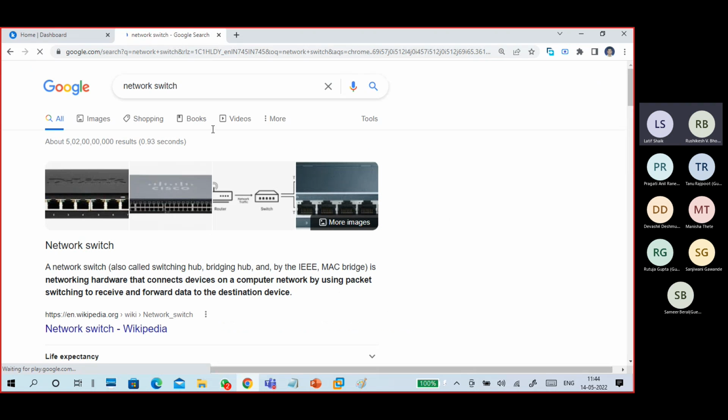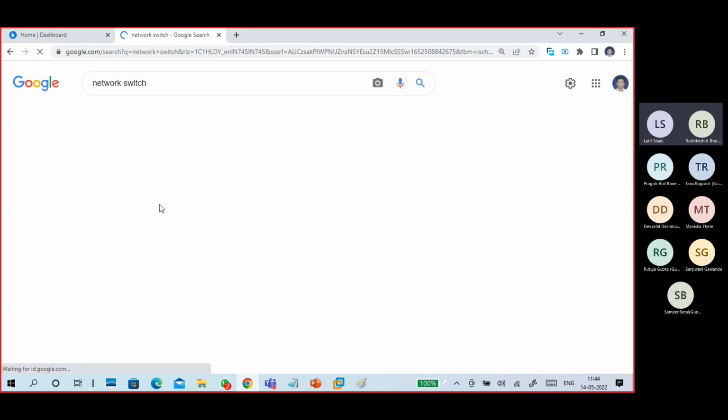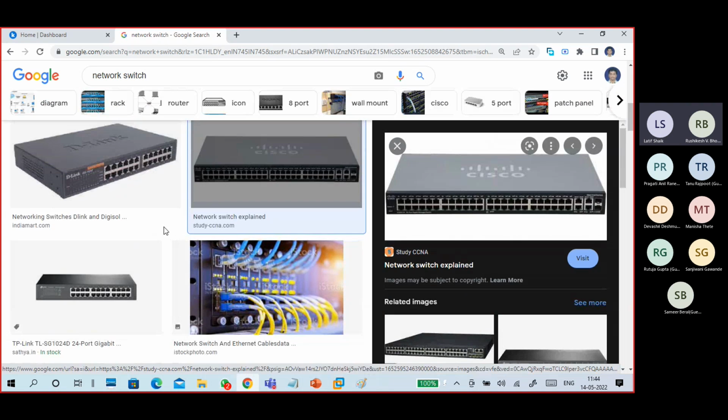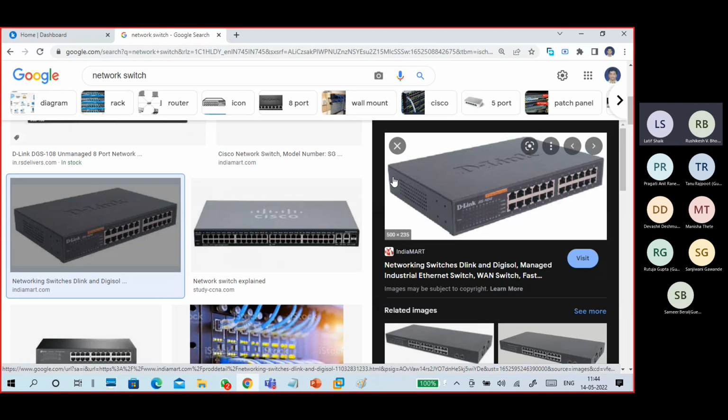Have a switch or a hub, something. Okay, I have a switch like this. I purchase a switch. I have 5 computers. I connected 5 computers to a switch, like a star topology. 5 computers can communicate with each other, right? But these 5 computers are not communicating to any other network.